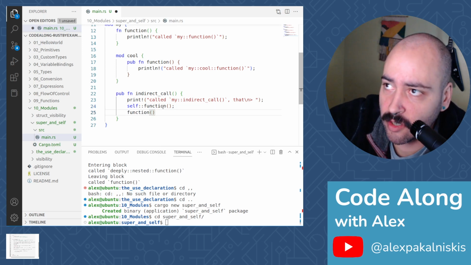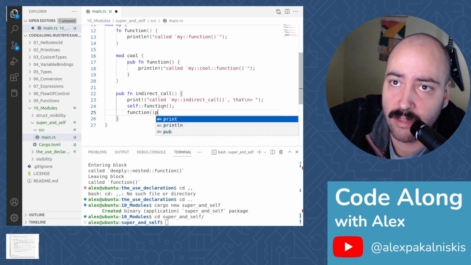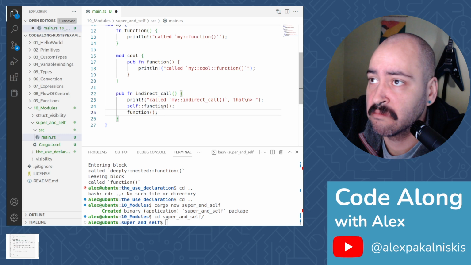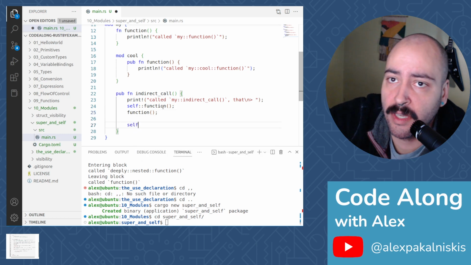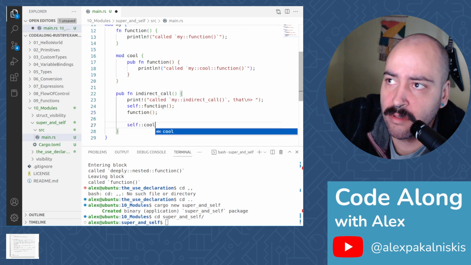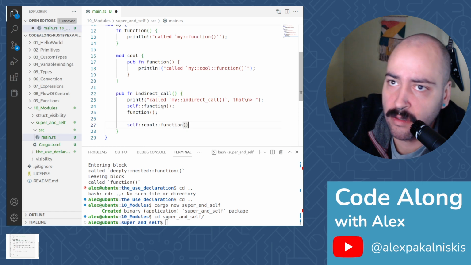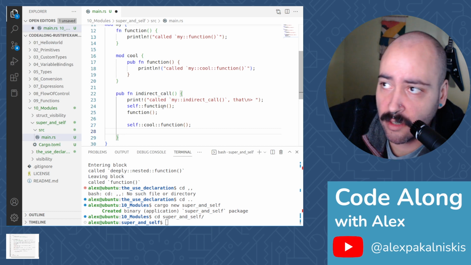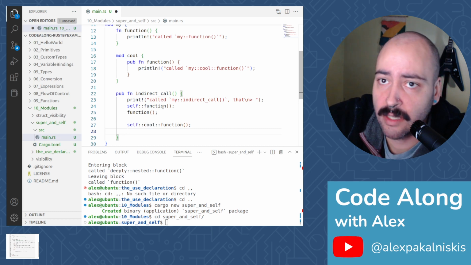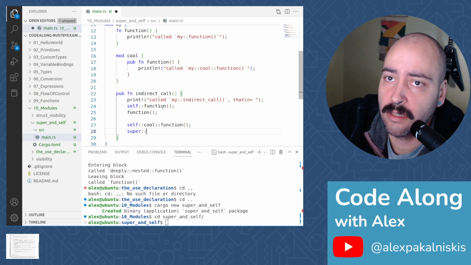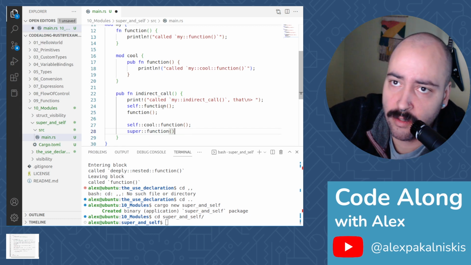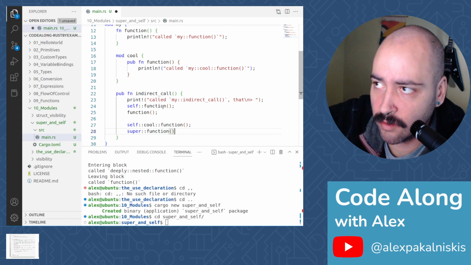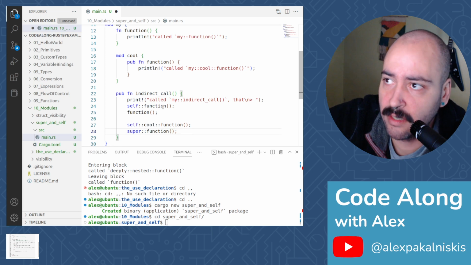Calling self function and calling function directly both give the same result because they refer to the same function. Cool. Then, speaking of cool, let's do self cool function. And this, you can use self to access another module inside my. And then you can also do super function to refer to the parent scope outside of my.